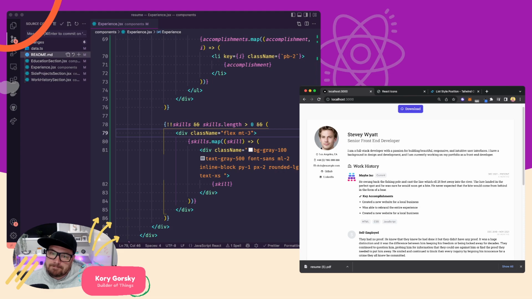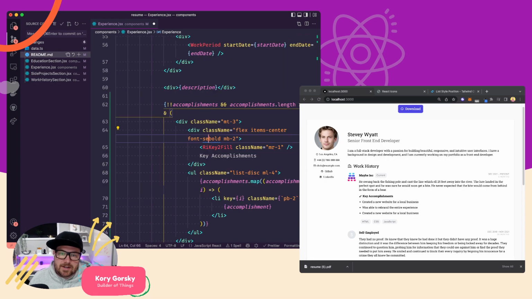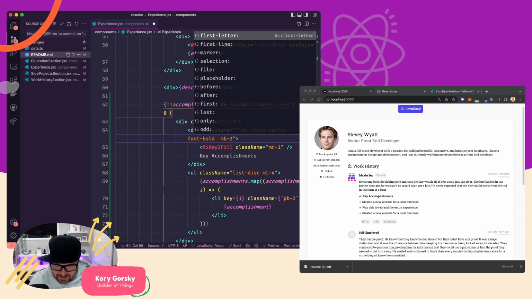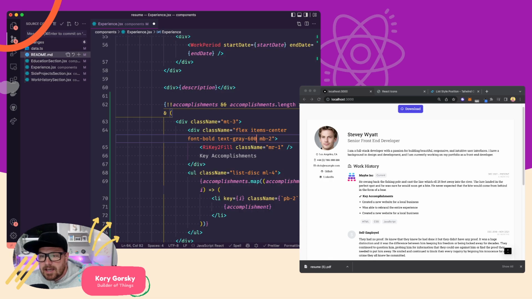But given that the font we're using doesn't really have a semi-bold, I guess we could keep it bold, but we could actually just change the text color here to be something like gray 600. And that should calm it down a little bit. 500 maybe? Yeah. Ugh, I don't like that at all. No, I don't like that at all.